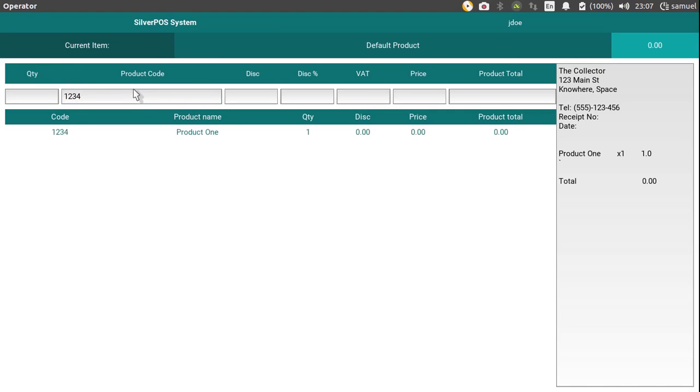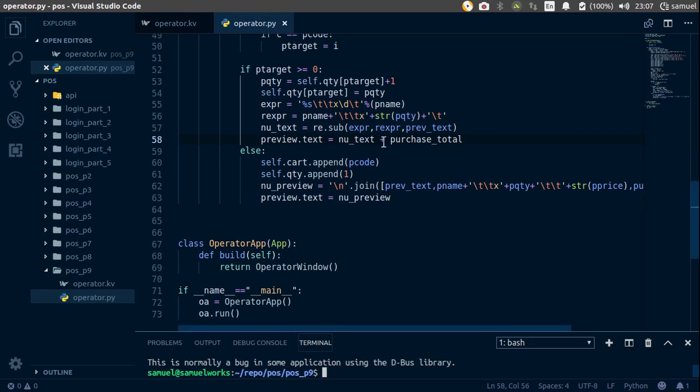1, 2, 3, 4, hit enter and run again. All right, 2, 3, 4, 5, hit enter. All right, so that is working. Now let's update the total, okay? So again, that should be pretty simple.